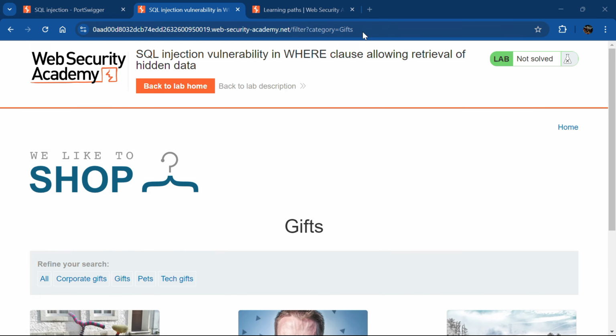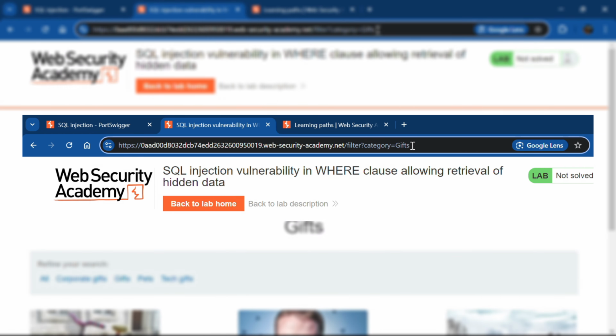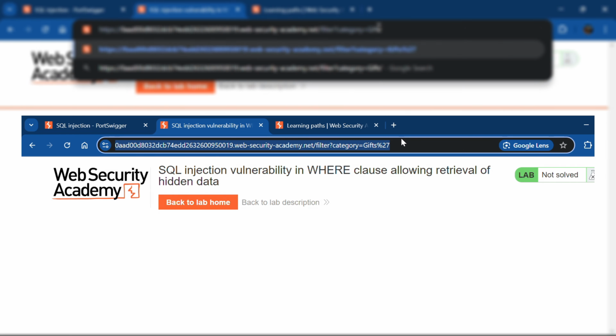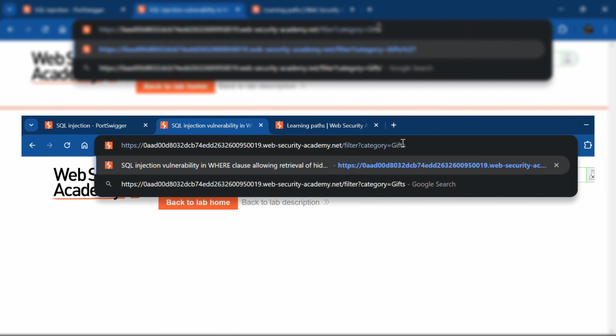So we can start by testing the URL. Let me add just a single quote and see what happens. As you can see here, we got an internal server error, and this indicates that it's vulnerable to SQL. Now let's go back. Let's add our quote again, space. We can deal with it in two other ways.